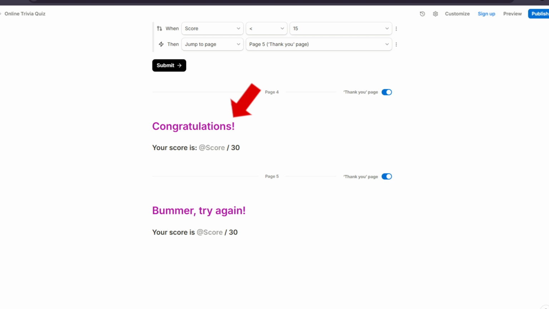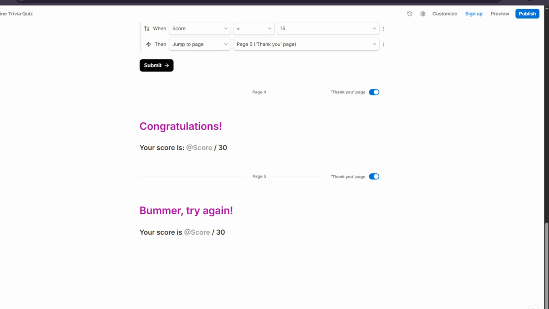At the end, you can change the congratulations page if the person wins, or the bummer try again page if the person loses who is playing the game. You can also select what page comes after when the player guesses an answer and clicks on next. For example, here you can see it will jump to page 5, which is the thank you page because this is the last question. You can change that if you want.